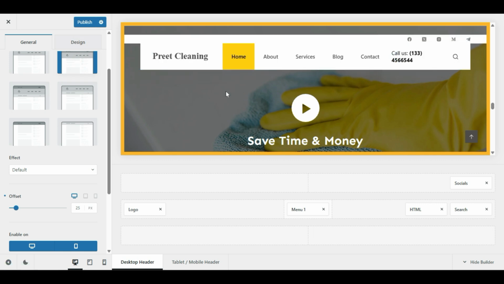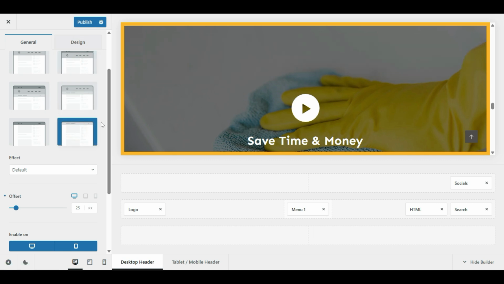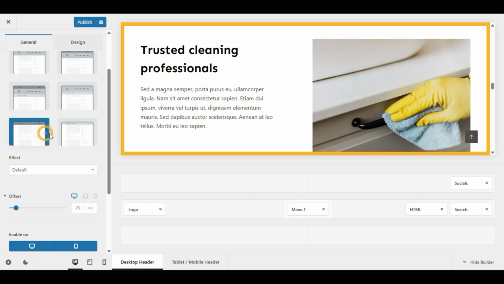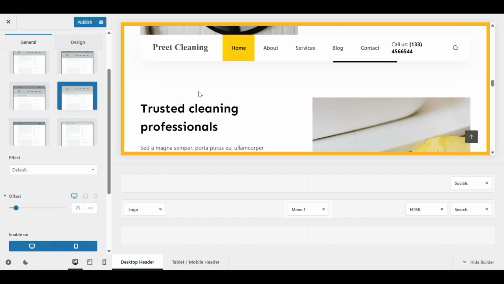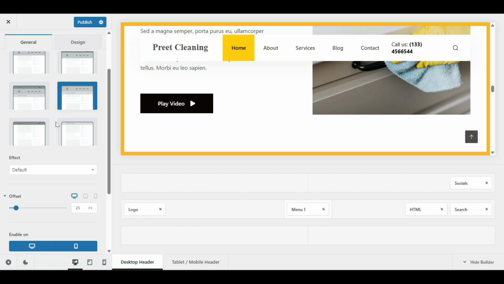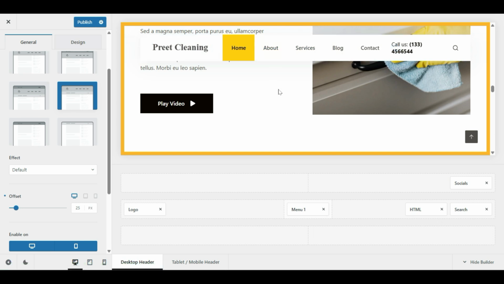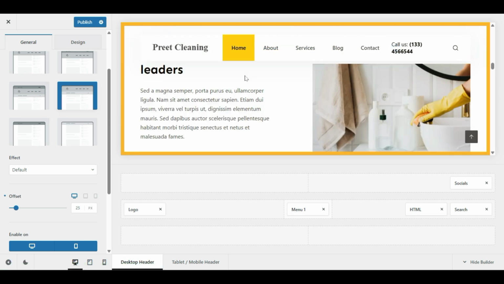This is for the sticky header. If I choose this one, the last one, only bottom row, it will only display the bottom row. Let me click only top row. Okay, I want to display only main row, main and bottom row. Okay, so I have only main row. You can disable or enable the top row, and enable it upon hover.